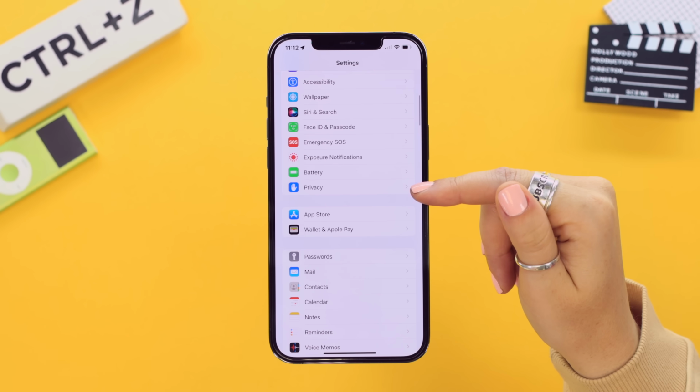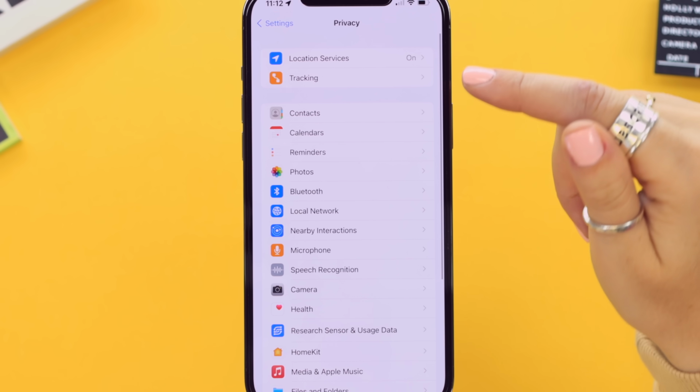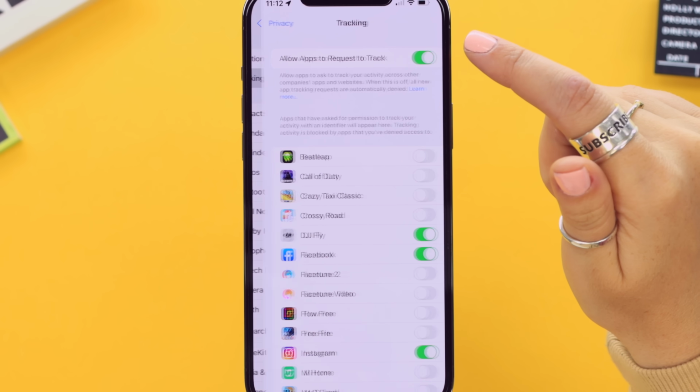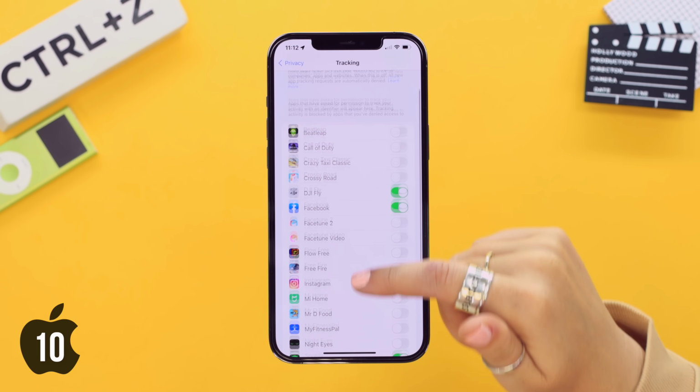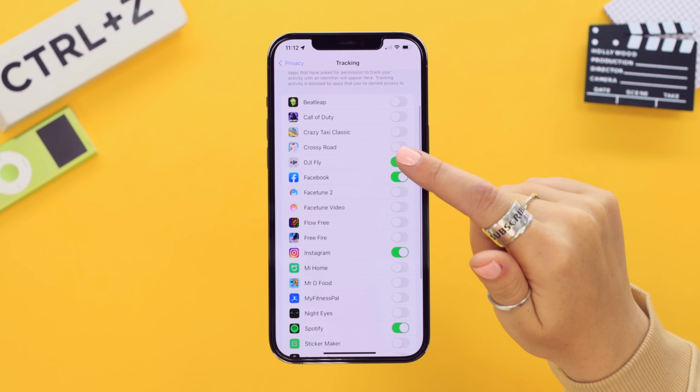For those of you who want extra privacy, if you go to settings and scroll down until you see the privacy section, right in here at the top, you will see tracking. And if you click on that, these are all the applications that are currently tracking all your activities, and you can toggle them off. So this is literally stopping apps from tracking you.